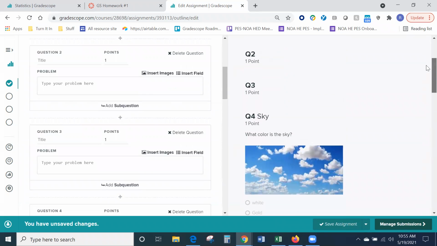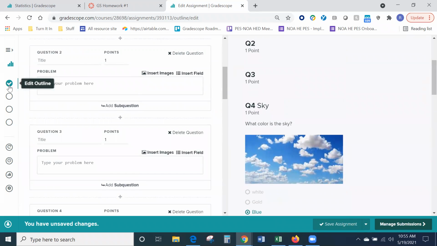So here is my blank question. And this is what you would see when you open up your outline for the first time, a blank question and a blank question. As you build on the left, it renders on the right for you. So I need to give this a title, and I'll just call this capital. And you need to give it a point value, and you can see it updating over here on the right for me. I'm going to choose insert field and choose short answer.